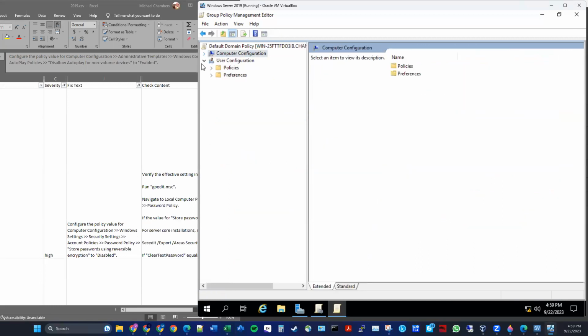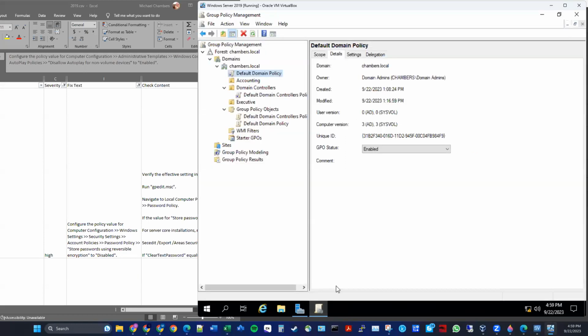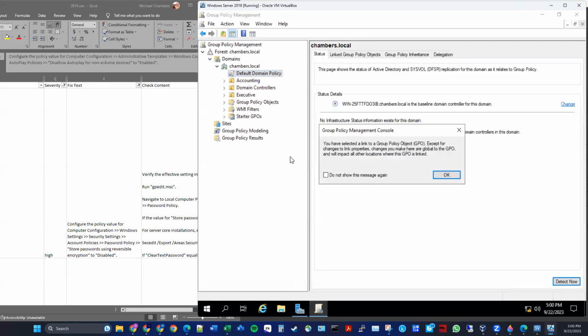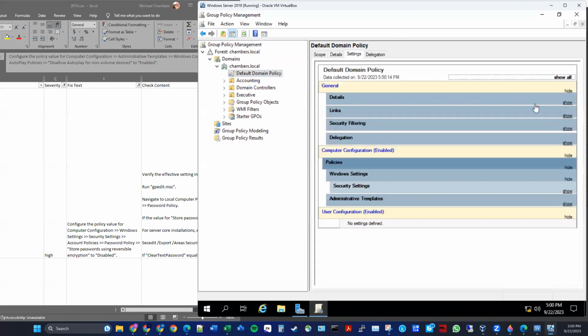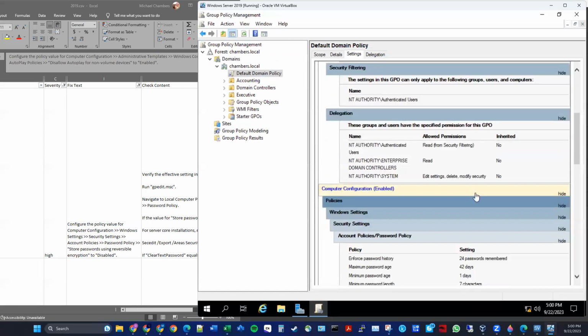So once you've done all this and you're done and you want to get out of it, close out of that, you may have to come down here and then right click on the default domain policy, click refresh, and say OK. Make sure that the GPO status is enabled right here. Go to settings, show all. Now, here is where it will go through all of those settings we just made.